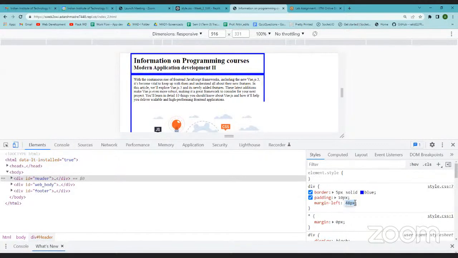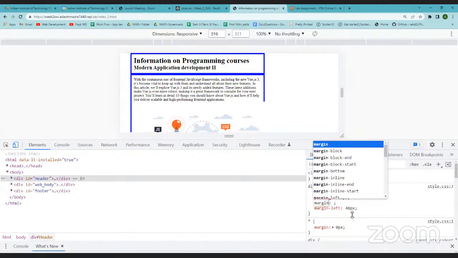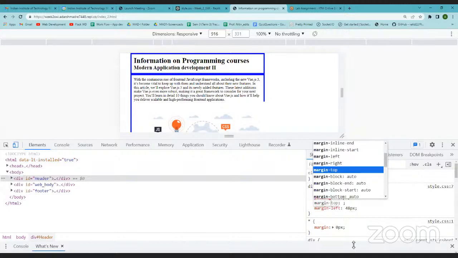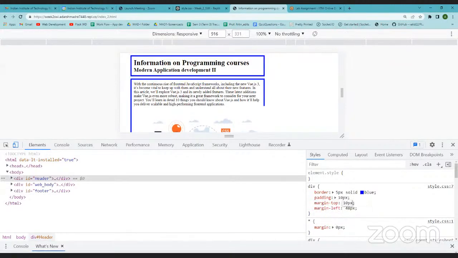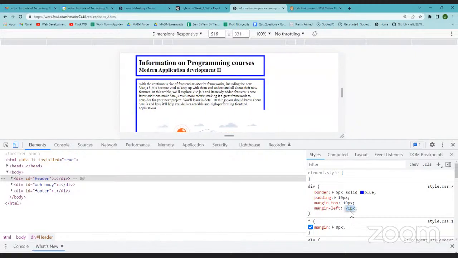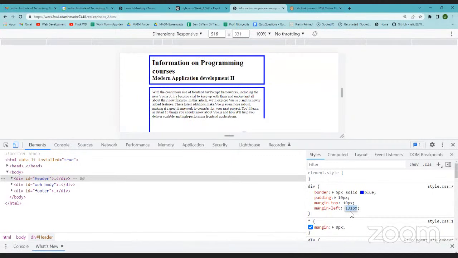Since I have written only margin-left, what happened? The margin on the top went. So I can explicitly mention that margin here. Since I have left, I will also have something called top, right? And initially it was 10 pixel. Putting it to 10 pixel will set my content to its original position, right? Now it's sorted, right? I just have to increase the margin and it will go to the center.